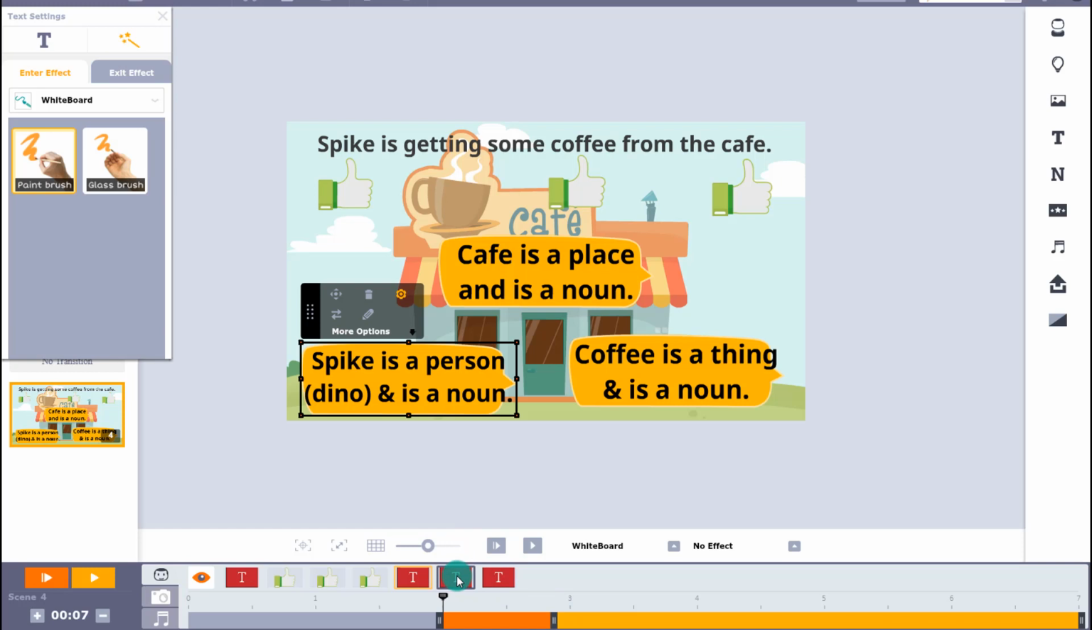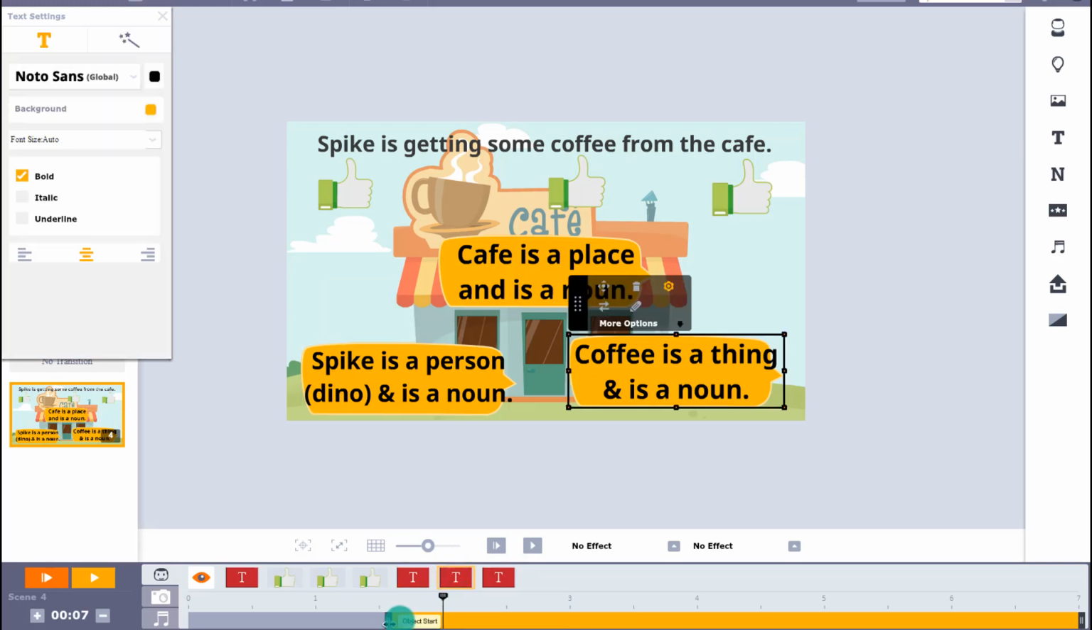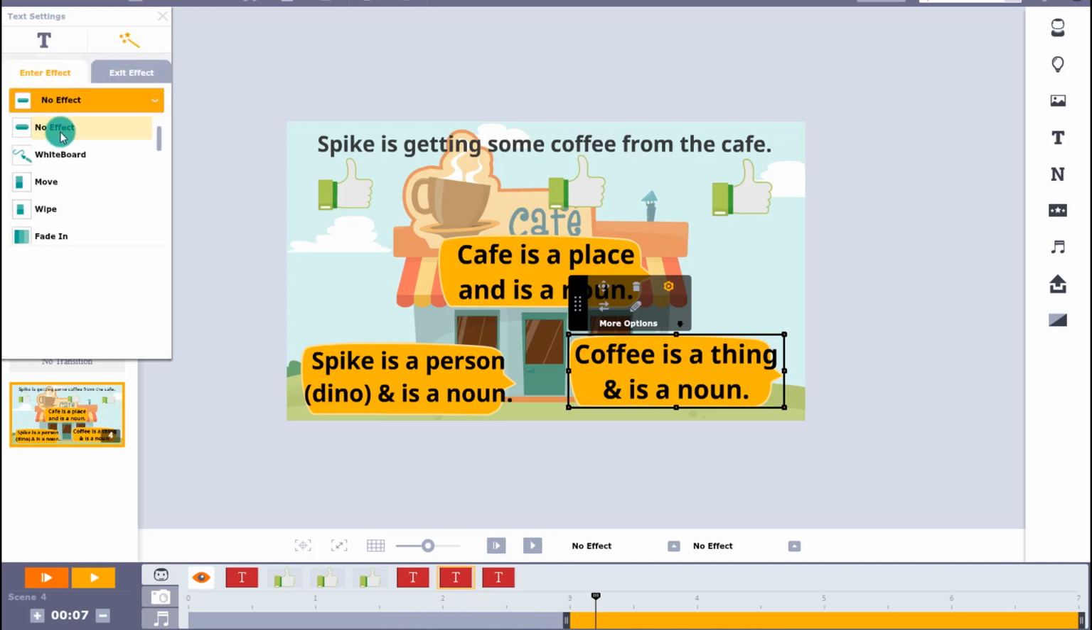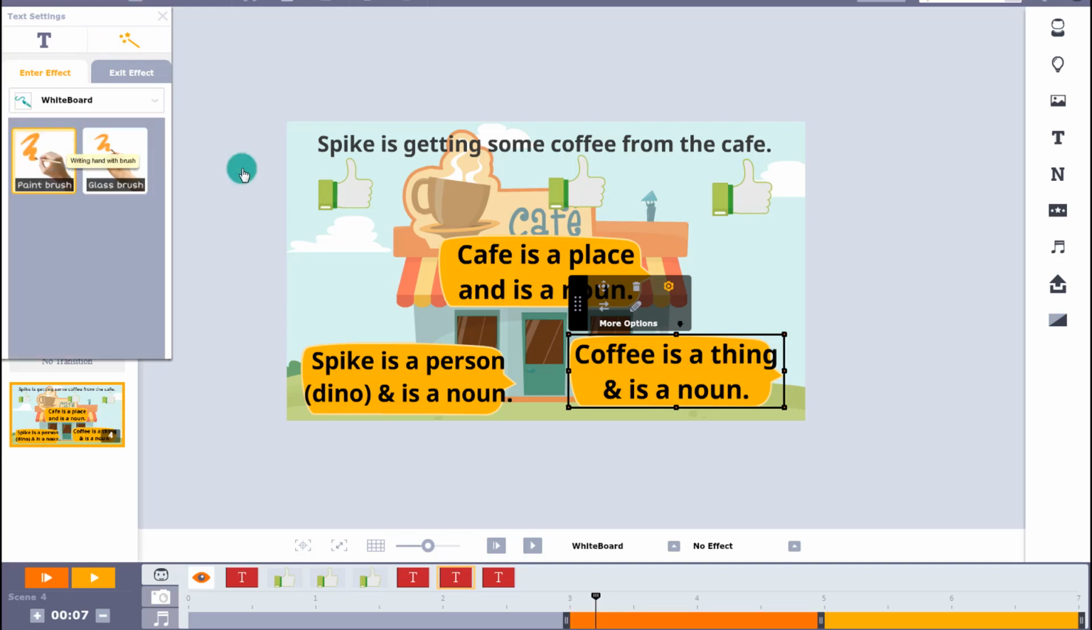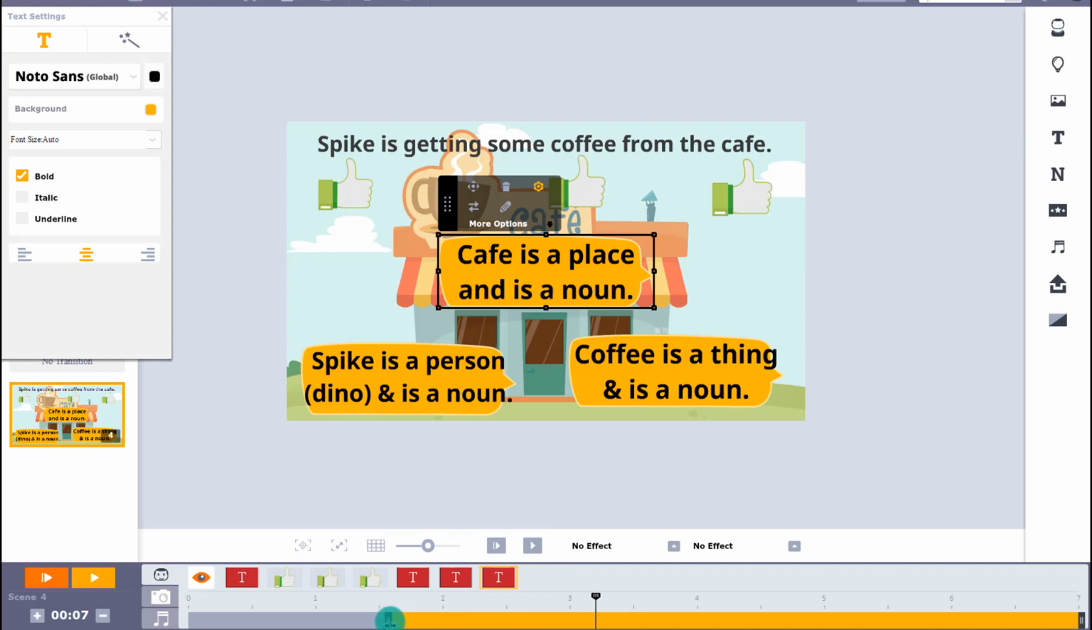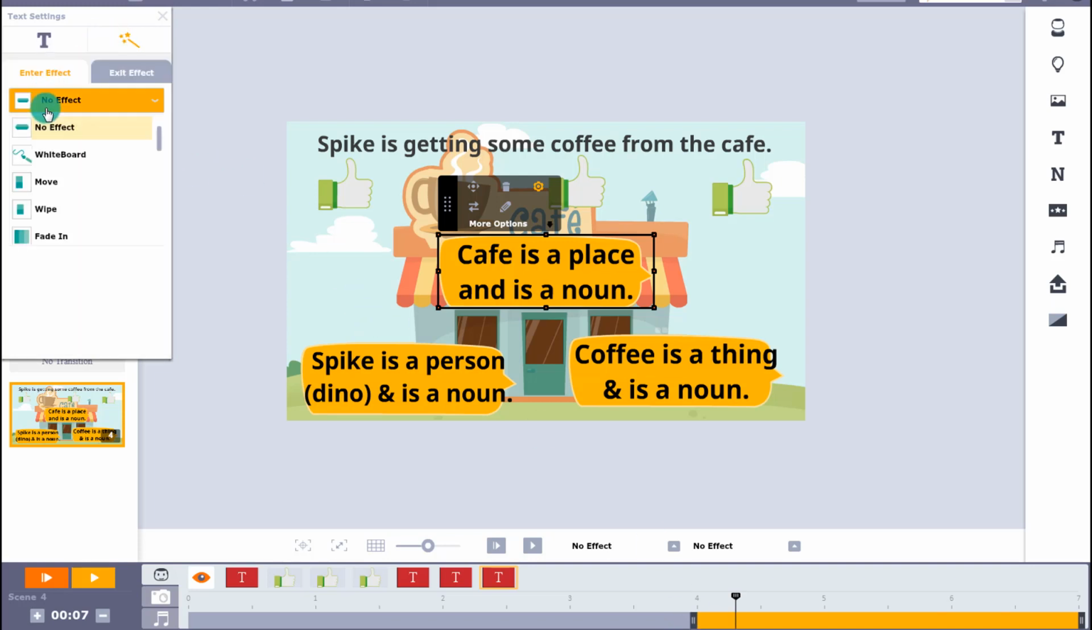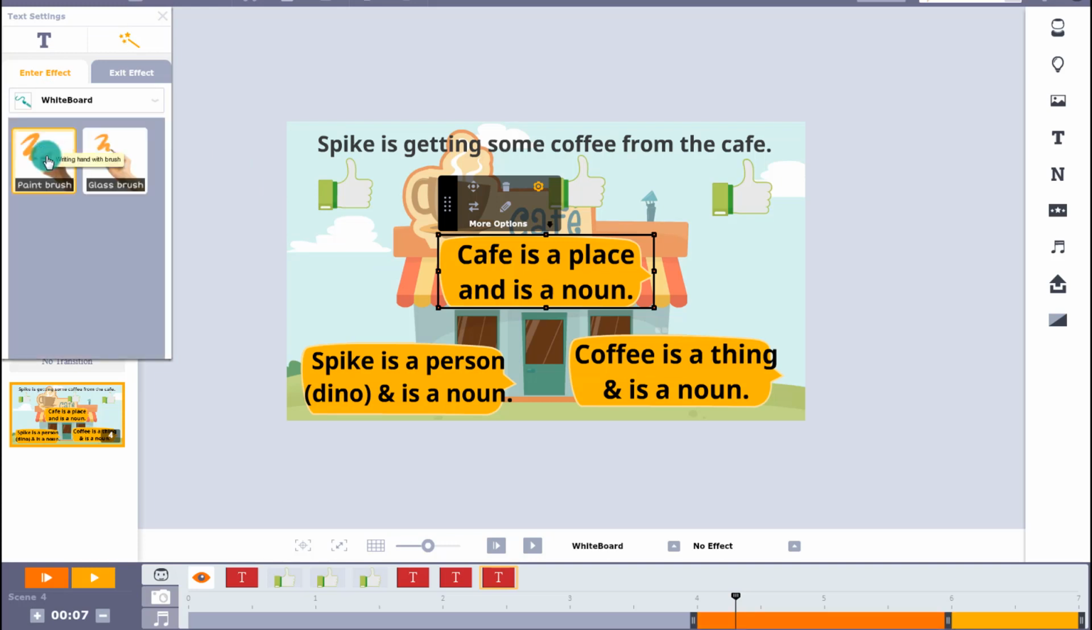So maybe it's a whiteboard effect coming in. And then I want to have my other whiteboard effects come in a little bit later. Same thing with the same effect. I just want it coming in a little bit later. And then I would like for my last one to have an effect as well. But I would like for it to come in even later. So I'm staggering when they come in so that the students have time to read them. And I'll come in with my same thing and do my whiteboard effect.